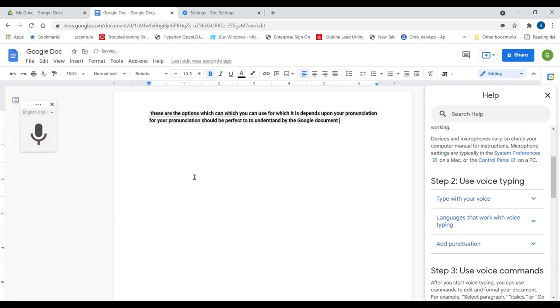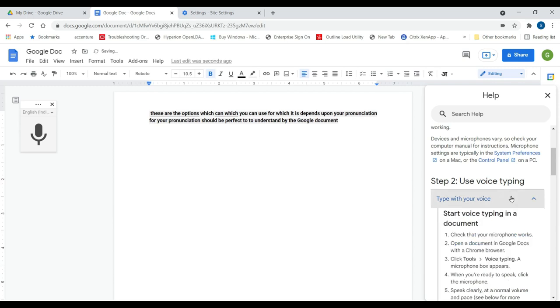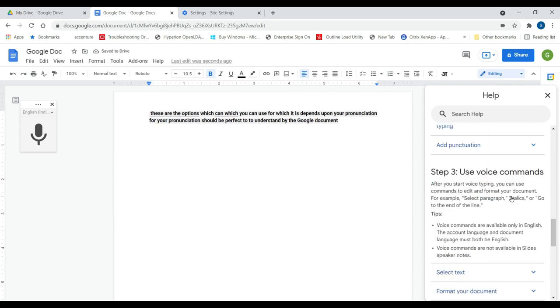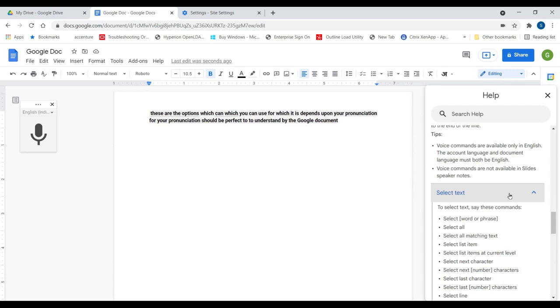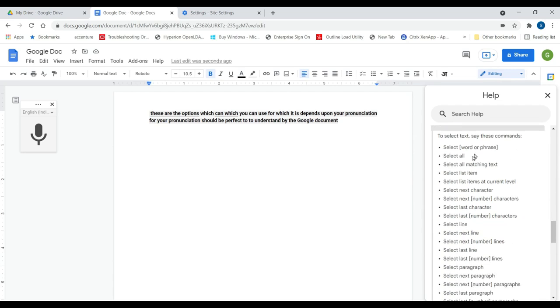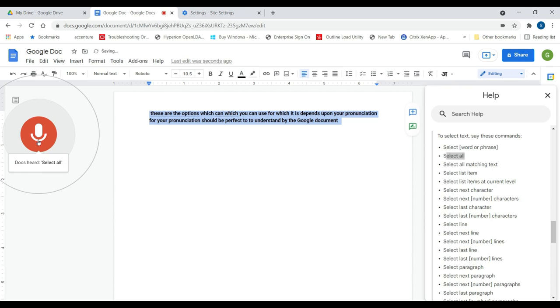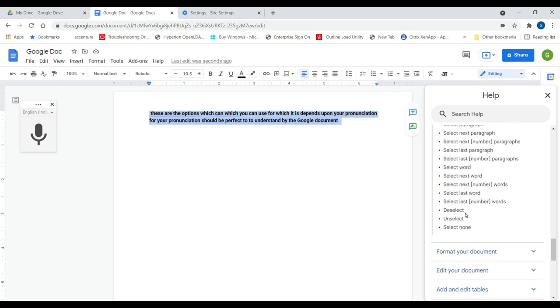There are a few other options. You can go here and check these options. Let me show how you can select the text. You need to say select all, and it will select the text. Let me try this one, select all. As you can see, the text is being selected here. For a new paragraph, you can use the new line command.